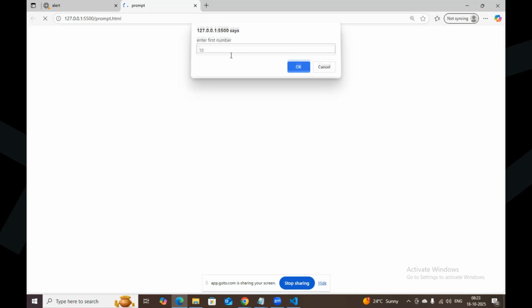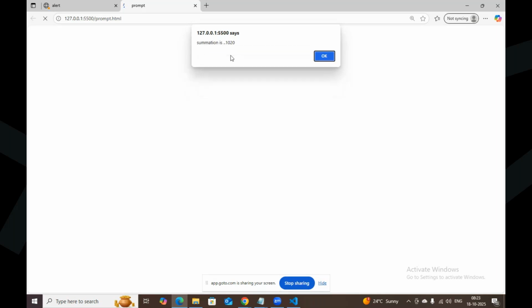First number 10, second number 20, and finally summation is what? Concatenation, sir. Summation is 10, 20. What is happening? Concatenation is happening.